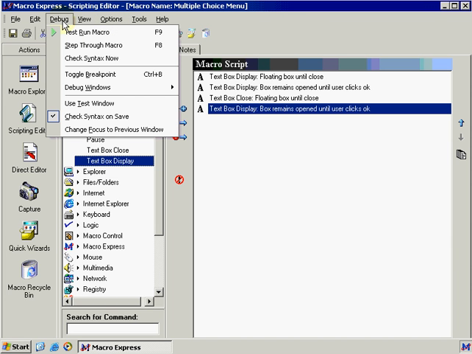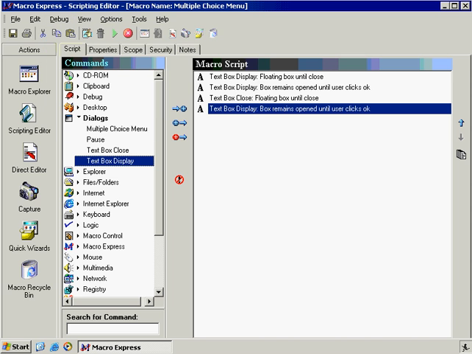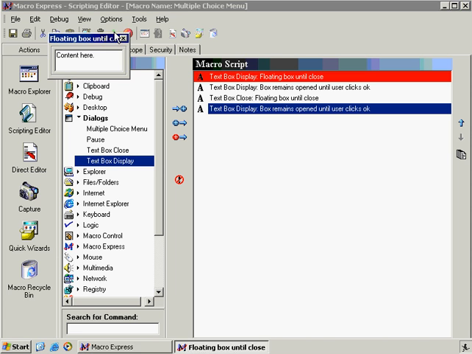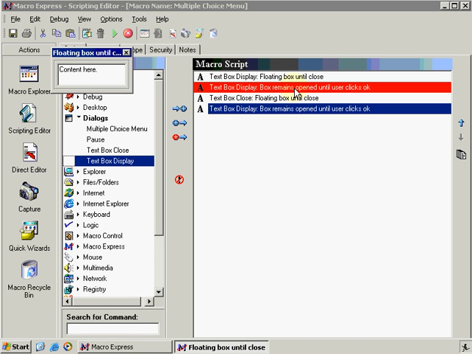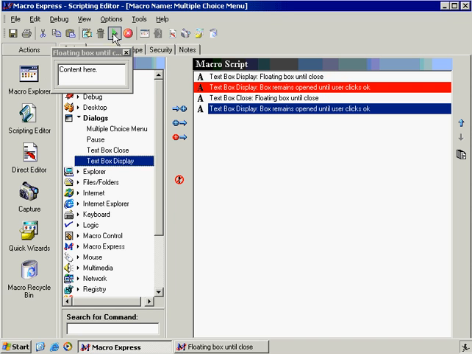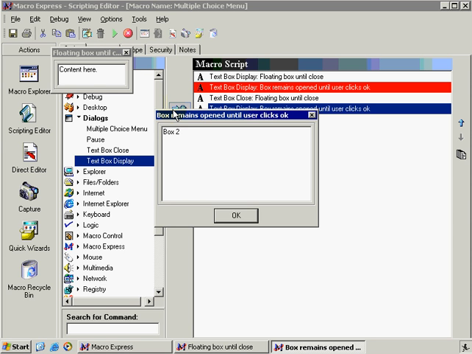Now I'm going to run this through step by step so that you can actually see what's going on. If I click debug and I click step through macro, it will now allow us to see where it is in execution in the macro script. Next I need to press play to continue. Now you'll notice that I have the floating content box here. And then it goes to my next text box display. I'm going to press OK or play again.